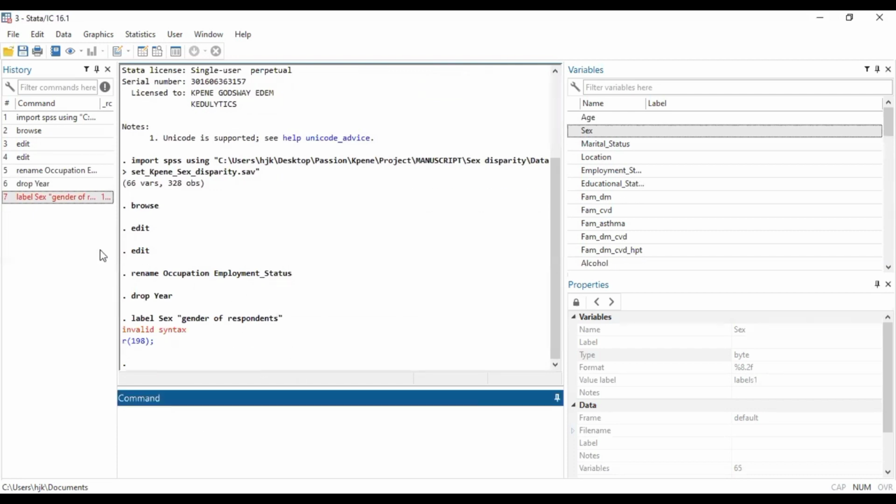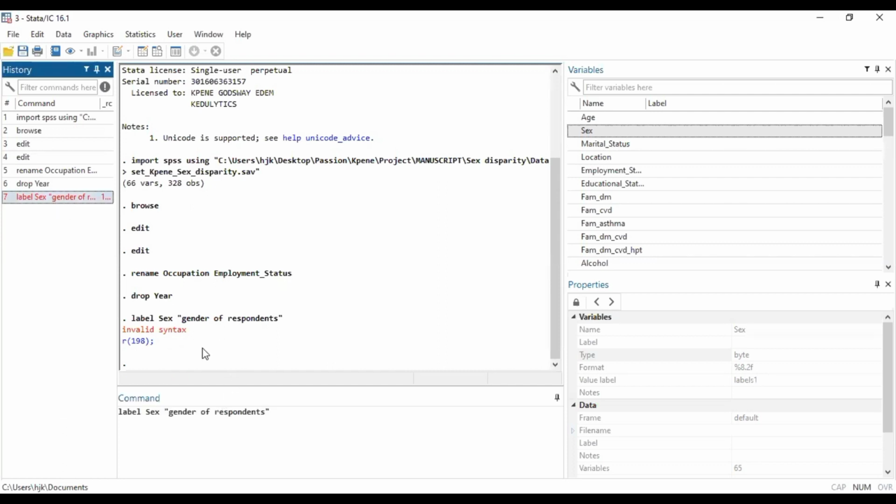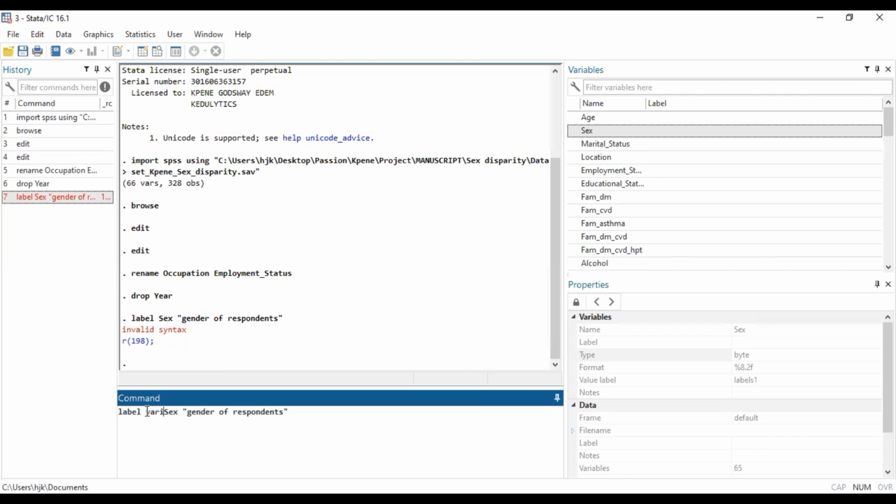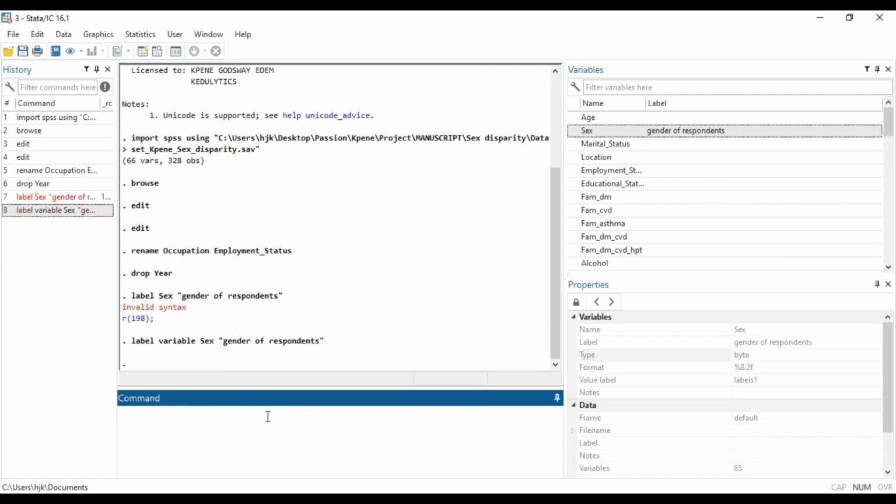Yeah, this gives us a syntax error. Let's see where the error is coming from. Okay, so we label variable. So let's add variable. Label variable sex as, let's see if this one went good. So it was variable we didn't break. So label variable sex as this. So here you can see that there's a label given to it. So gender of respondent. Basically, we've been able to achieve our three objectives for this video.